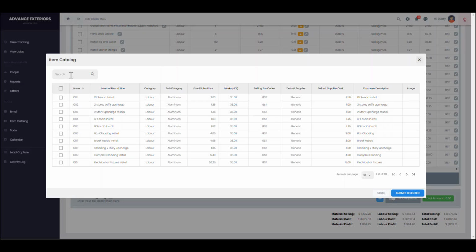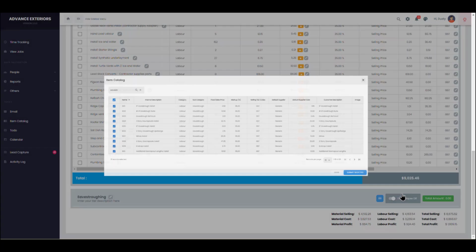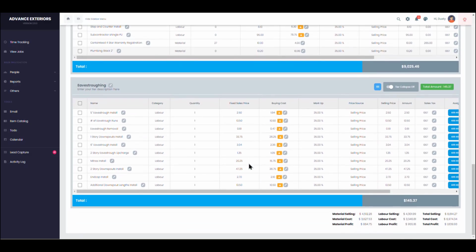We're going to open our item catalog. If we do a search, it'll search for our subcategory, and we can add all of these items directly. This is going to populate our estimate for eaves troughing, which, since we don't have a macro, we'll do the old-fashioned way.